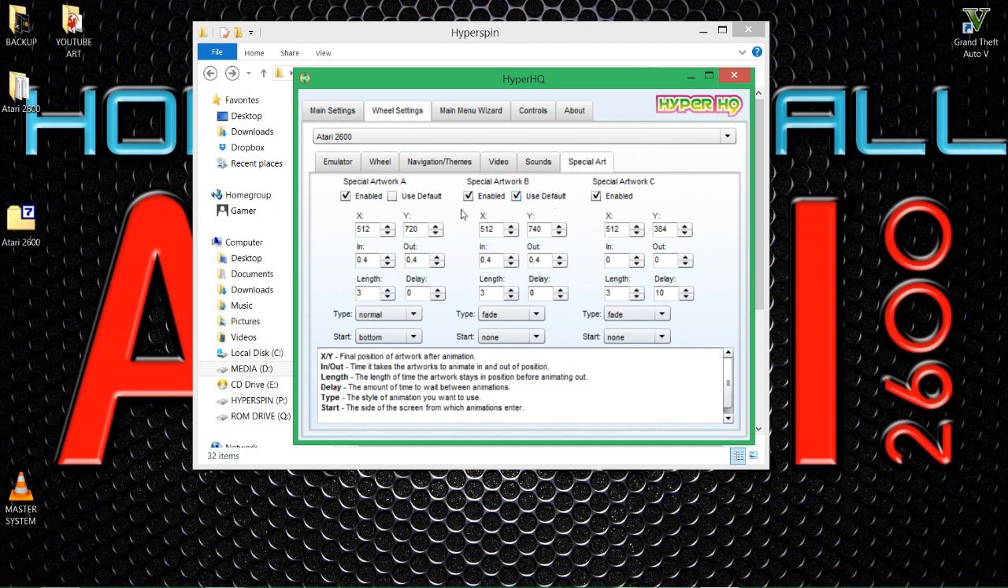And if you have a 360 pad, follow my lead on this next section. If you haven't, leave it as is. Okay? Only if you have a 360 pad, as in you are using an Xbox 360 controller to control your HYPERSPIN. Do what I'm going to do now. If you have not, leave them as they are. So here we go. Untick everything apart from special artwork and the first tick, as in where it says enabled, ticked. Then in the X box I want to put 500.